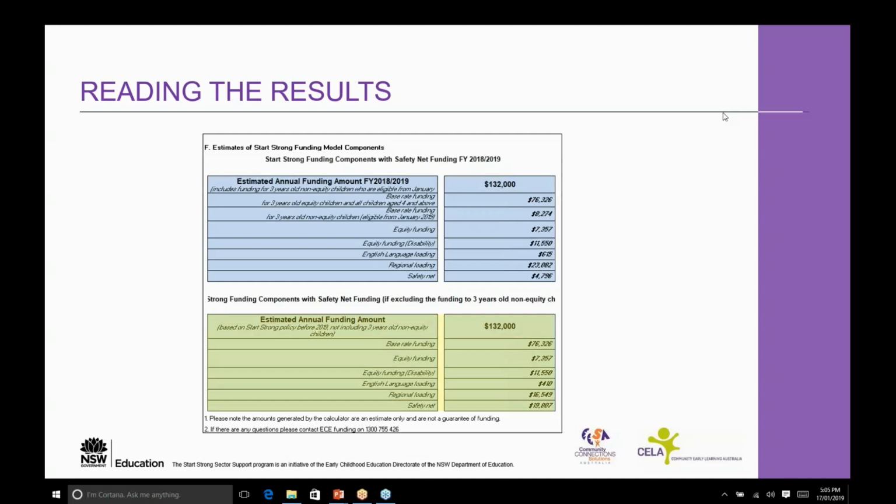Similar to Section D for other services, the bottom half of Section F shows the funding amount attributable only to the August 2018 annual preschool census. That is, there is no inclusion of 3-year-old non-equity children in the calculation. This part of Section F can be used to estimate the Start Strong funding amounts to be received in December 2018 and April 2019 by Safety Net Services.